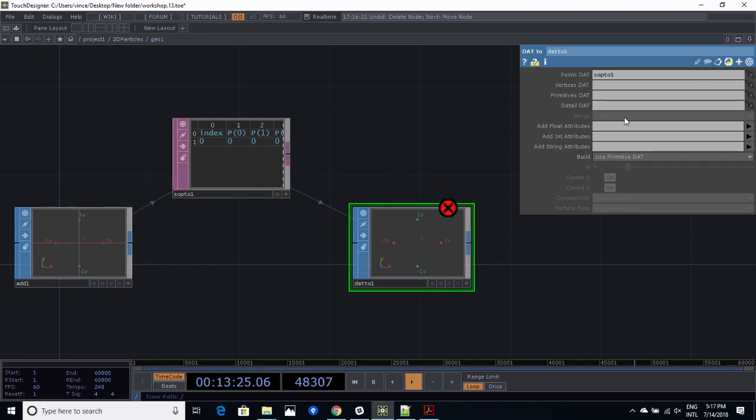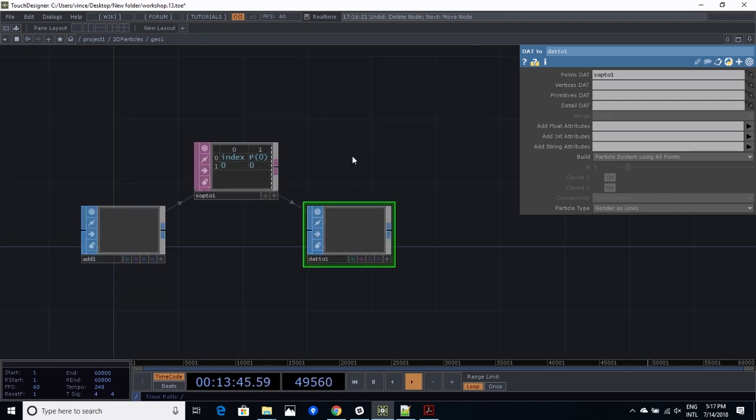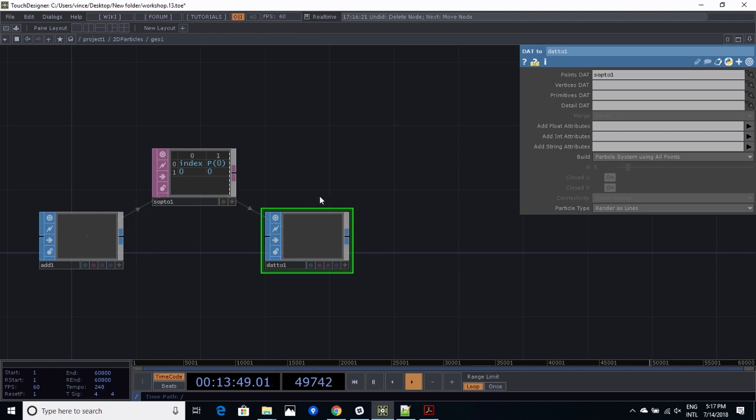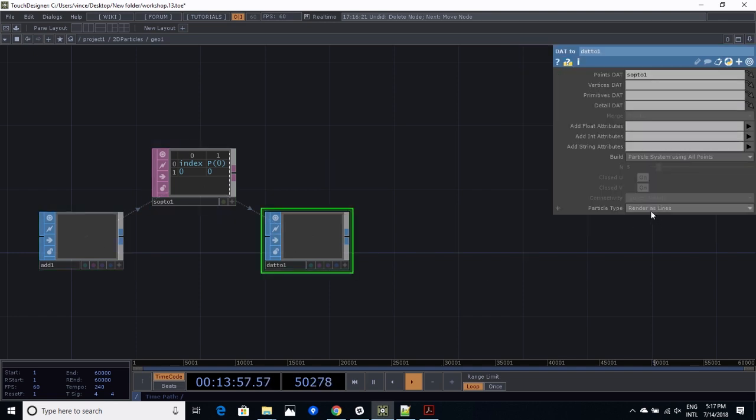Then we're going to put down the DAT2 and say build particle system using all points. Now we have 1 point, 1 primitive, 1 vertex, 1 particle system with 1 particle. That's what you need to be able to render point sprites using a shader. Do we need to switch particle type to render as point sprite? Yeah, I think you need to render as point sprite. Good call. And you want to click the render and display flag.